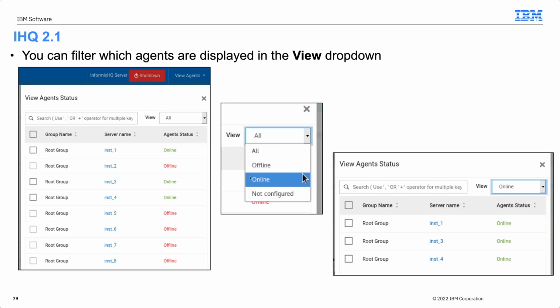We also give you a way of refining what you see. You can look at all the online or all the offline filter. That's the word I was looking for. Filter what you see and display in this View Agents field. If you click on the actual instance name, it will take you to the configuration page for that agent, which does include a Stop Agent button.